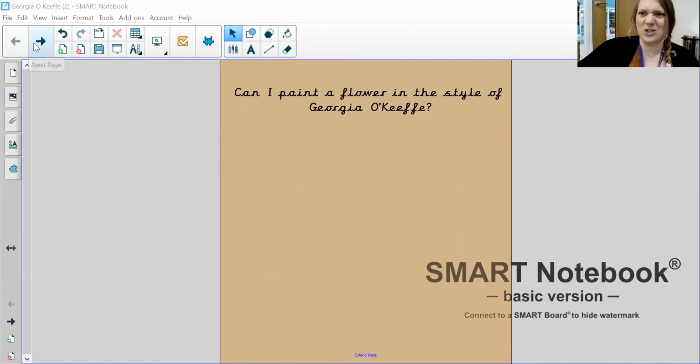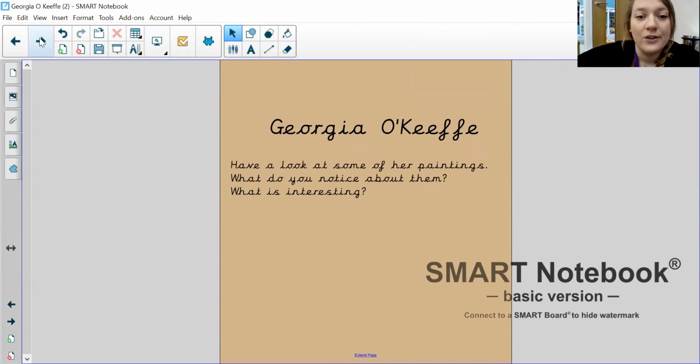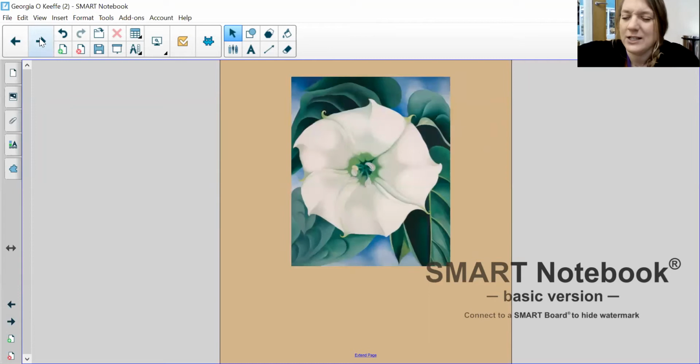Let's have a look. Who was Georgia O'Keeffe? She is a famous artist from America. She was famous for painting flowers. She was born in 1887 and died in 1986. So that was a very long time ago. She was born in 1887 and she died 2 years before even I was born. So now we're going to have a look at some of her paintings, and we've looked at a couple already.